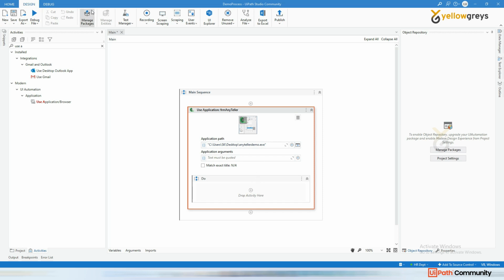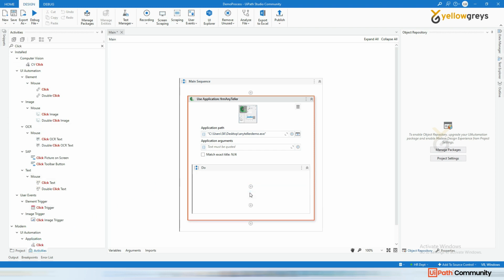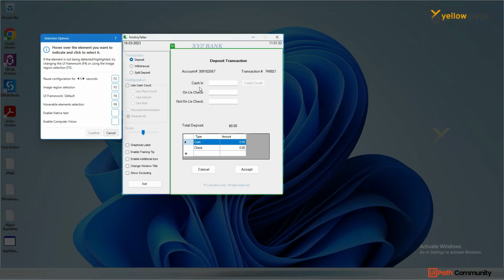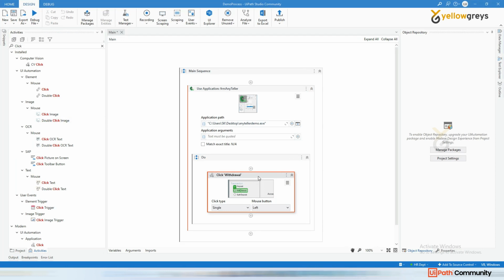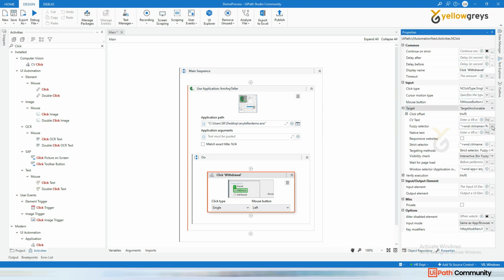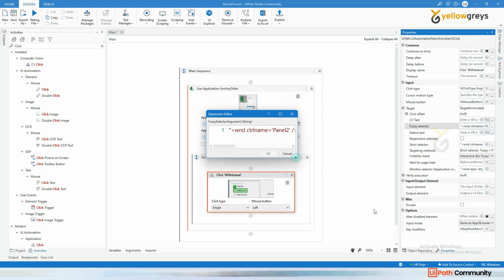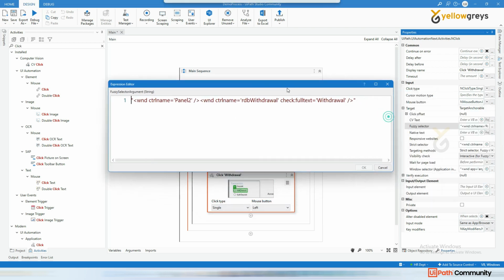Now again, if I want to click something and I drag and drop and indicate, let's say I click on this withdrawal button and click on confirm, it captures the element, which you can see in the property panel. All the elements are captured in the fuzzy selector or the strict selector. This is the one we usually call selectors, right?